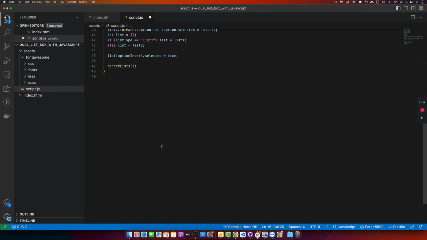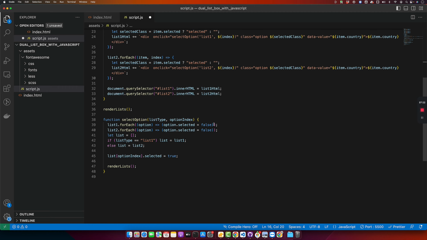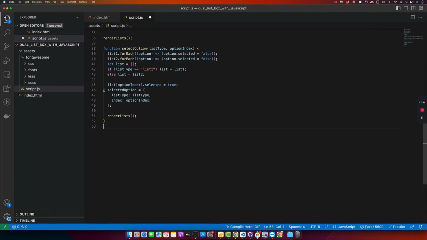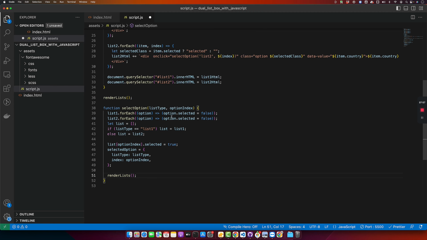So when user selects something, then I will change the value for that variable. So for example, when user selects from here, I would say selectedOption is equal to this, and here I will add the option index, and also we can reuse the list type from the parameter. Okay, selectedOption. So every time user changes the option, then this value would also be updated.